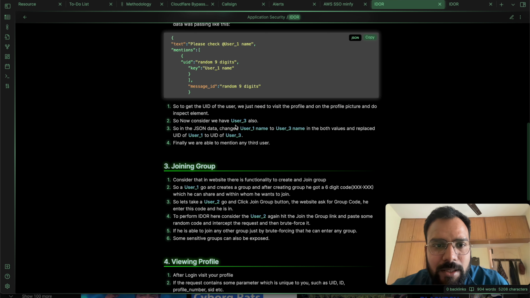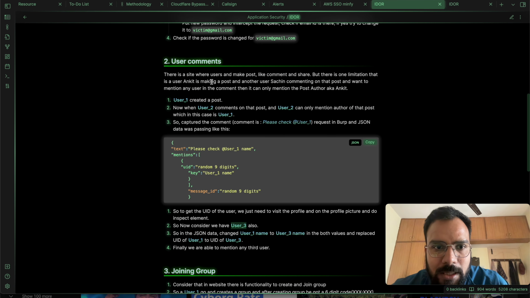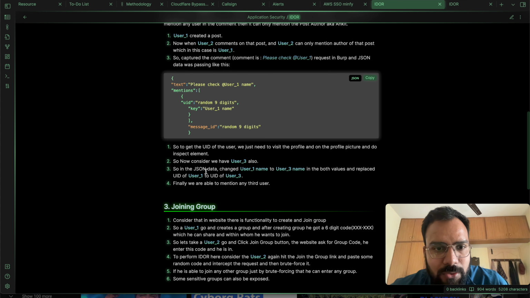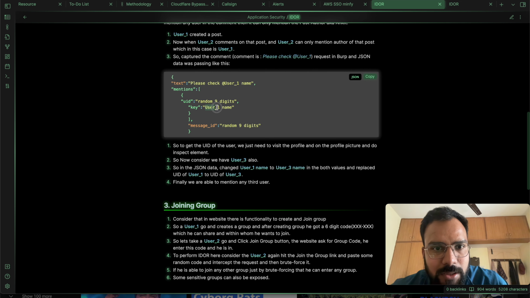Now consider we have user 3, because the limitation was that user 2, who is commenting, can only tag user 1 on their post, so we created a user 3 also. So now, in the JSON data, change user 1 name to user 3 name, in both values, and replace the UID of user 1 with that of user 3.